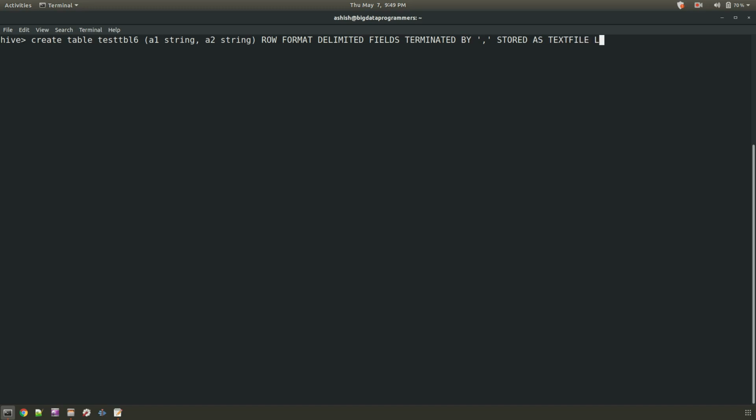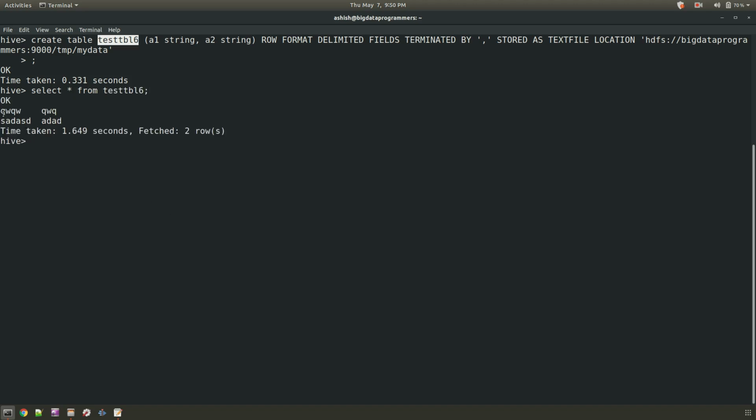And at last we have to mention the location. So you have to mention the complete location. I'm using my location as HDFS, BigDataProgrammers, the port is 9000, the directory is temp, and the directory which we created was mydata, and a semicolon. Okay, so the table is created. Let's see whether it has data or not. Great, the data is present over here.